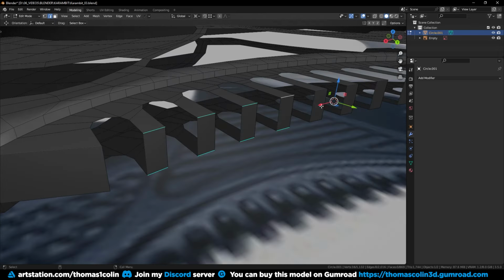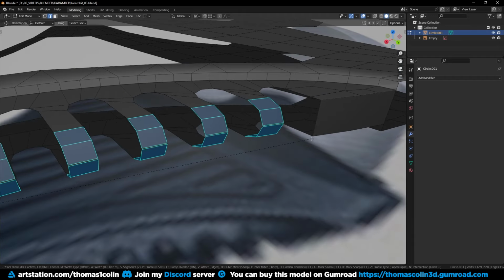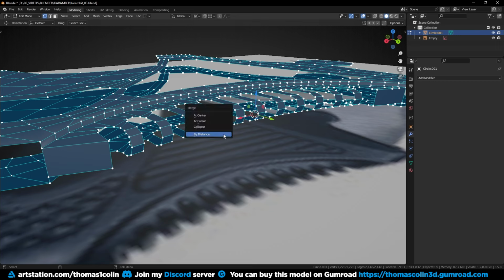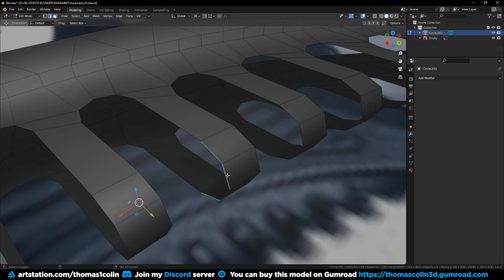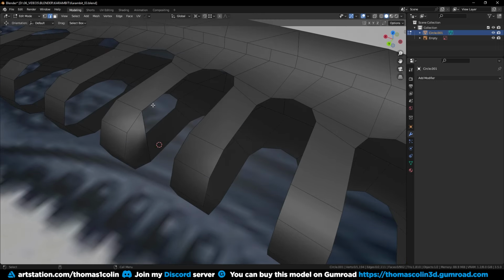Add a bevel with 4 segments and a shape of 0.5. Merge the vertices by distance. Select 4 edges and press F to fill. Do the same at the opposite side. Bridge the gap.